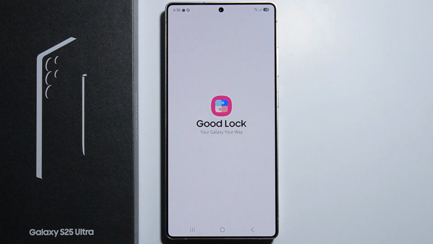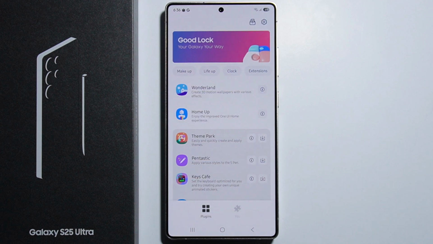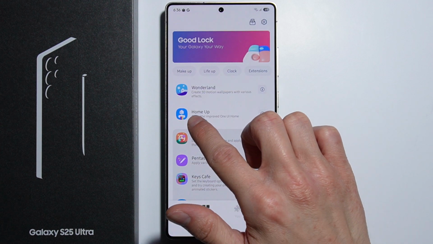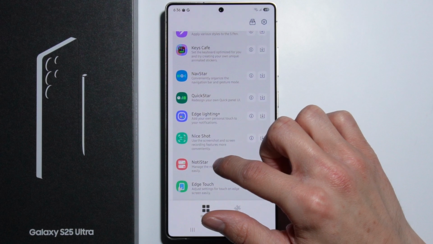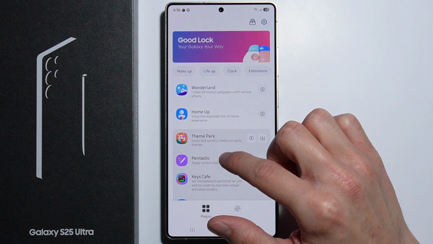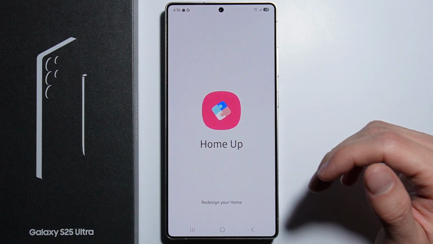Wait for the app to load in, to open, and from here you have to download this plugin called Home App. And it is available in this list of these plugins available right here. You simply have to download it, and next you have to open it.